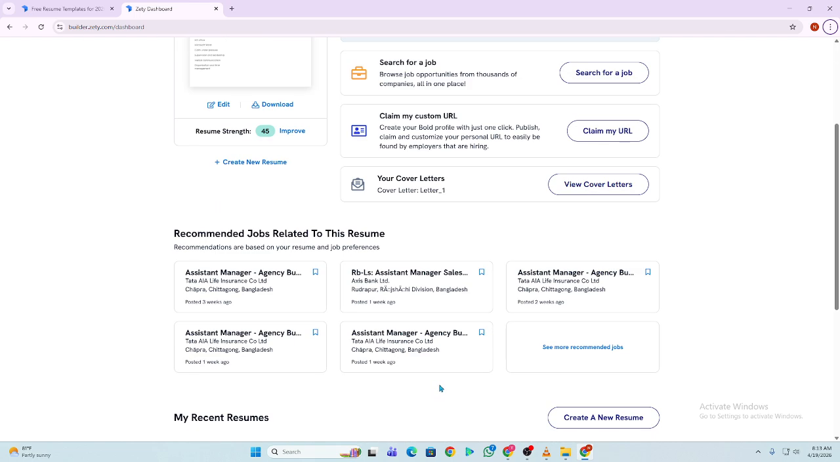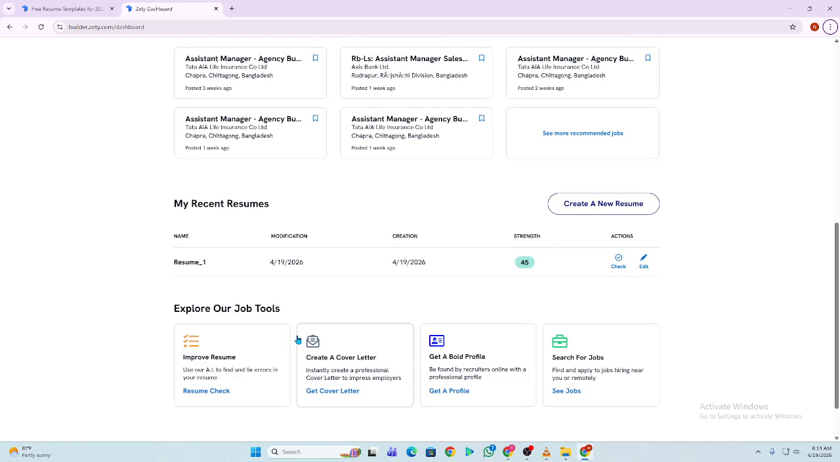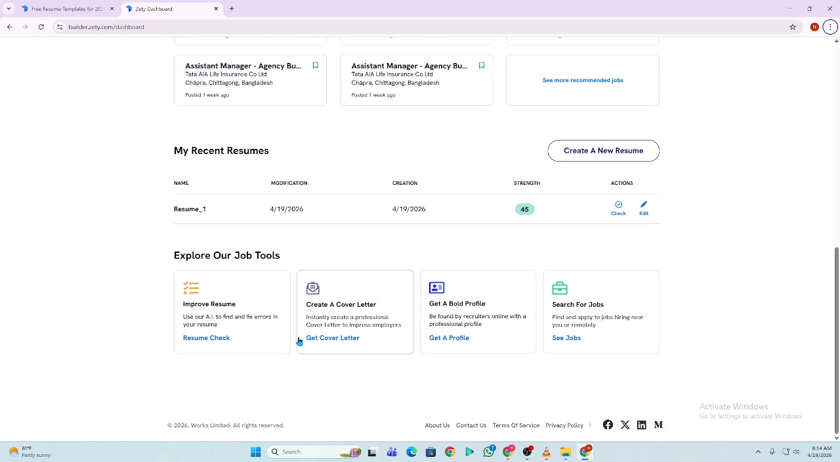Next, check your internet connection. A weak or unstable connection can stop Zety from logging in properly. Now clear your browser cache and cookies. I mean, old stored data can sometimes block the login process.